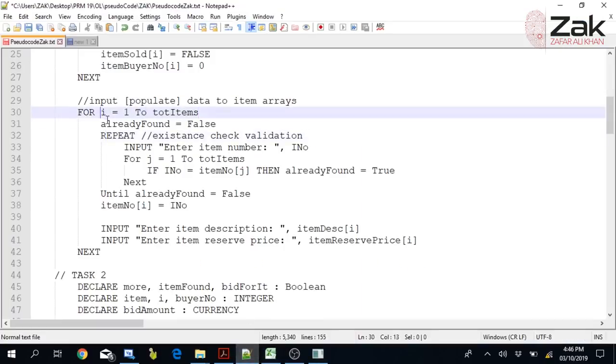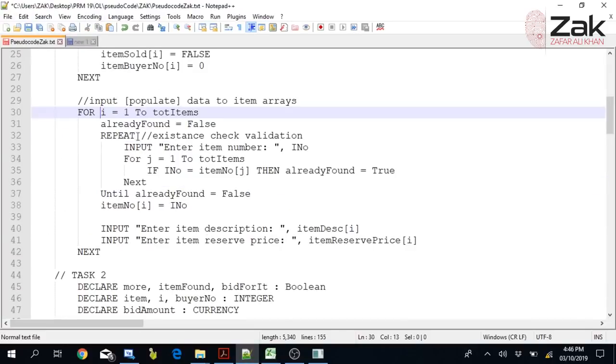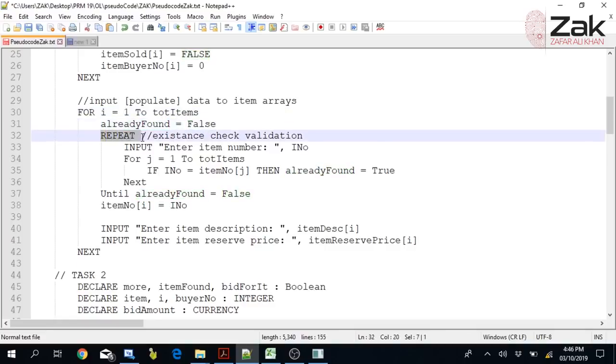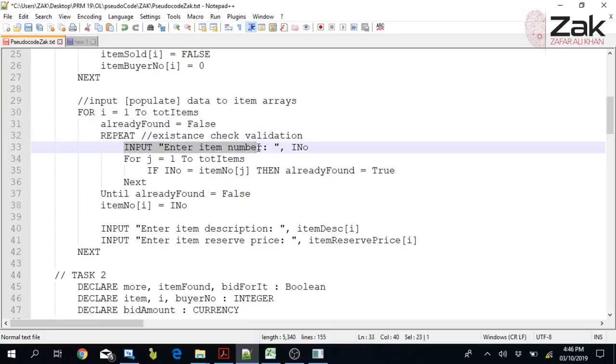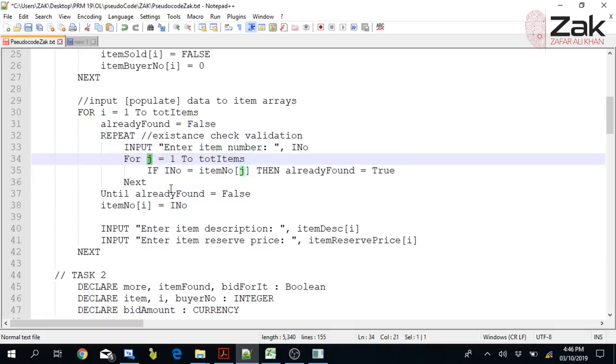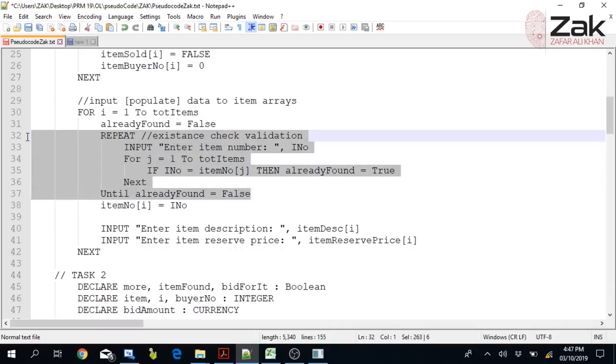So when I is 1, now we don't have is found like we have here, rather we have already found, which is false. Repeat starts, input the item number in INO, we looked for the whole, we should have a different variable now to look through the whole array. If item number is found at any location of the array, then already found will be made true, and this true will not let user go outside this loop.